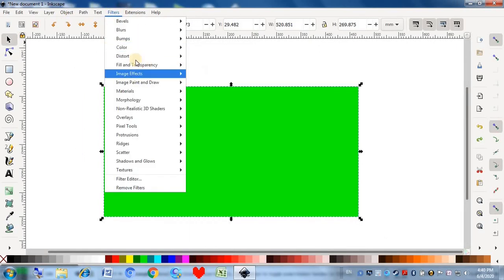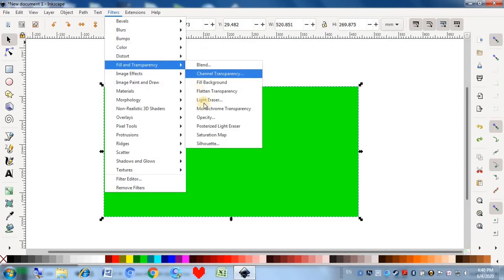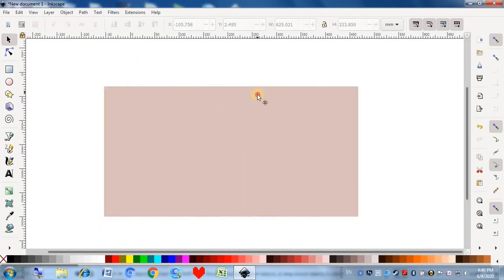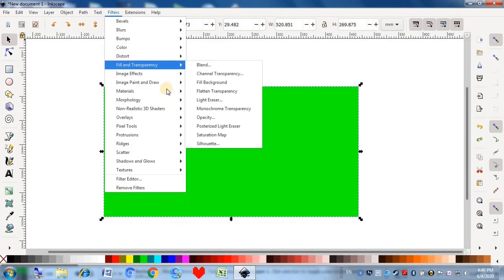Next one is filters, color, fill and transparency, monochrome transparency. So this one doesn't have that much effect. I don't recommend that one, okay? Don't use monochrome transparency. Next one is opacity.